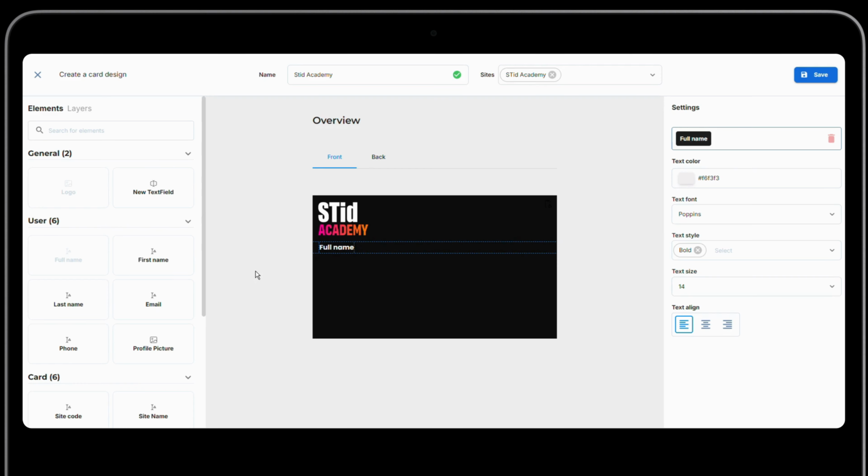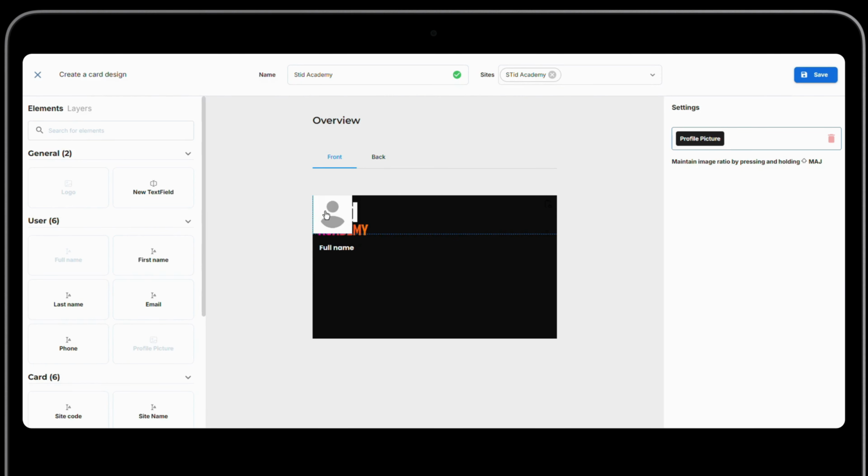Now, let's add the user's photo. We'll place it on the right and resize it as needed. When a virtual card is created later, the photo will be filled in automatically with the user's chosen image. We'll also add the user's private ID and the remote button.